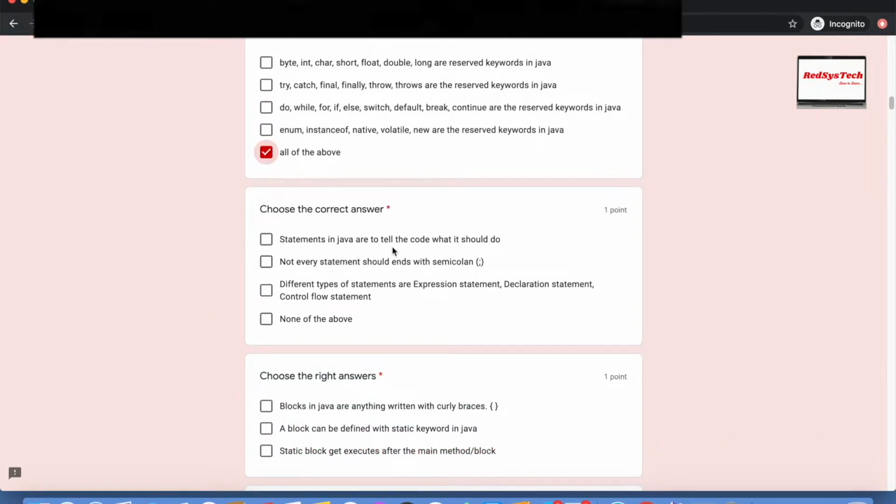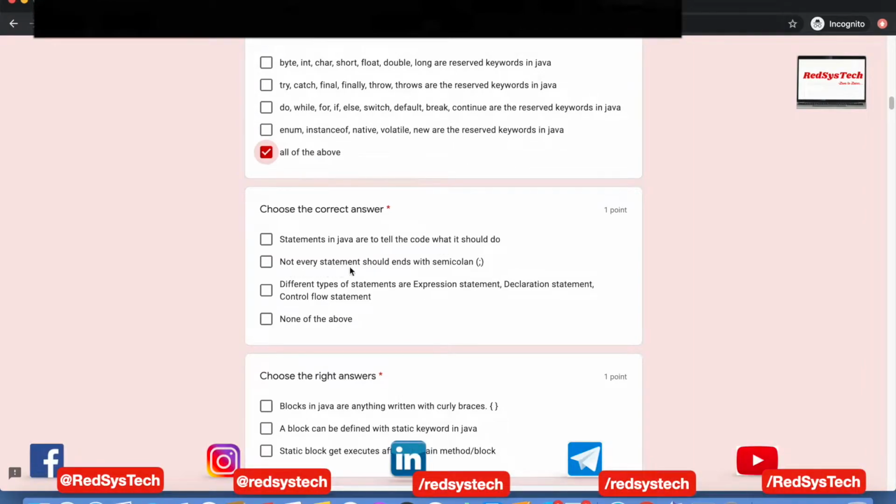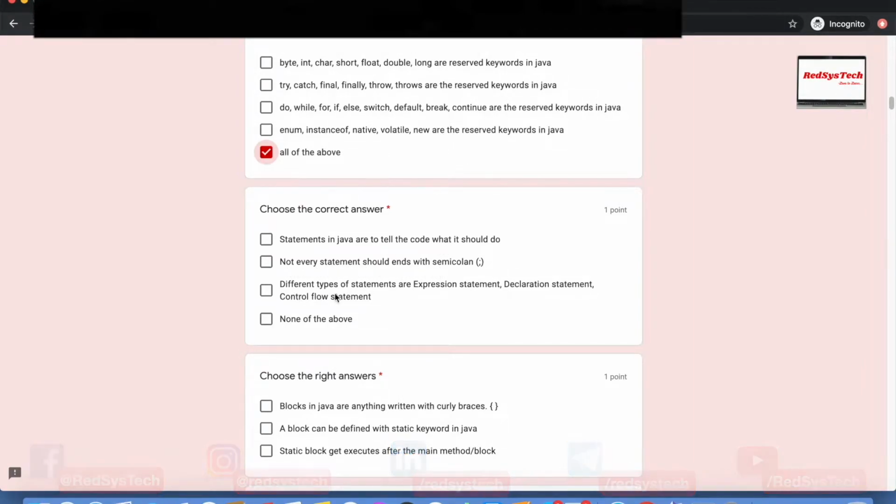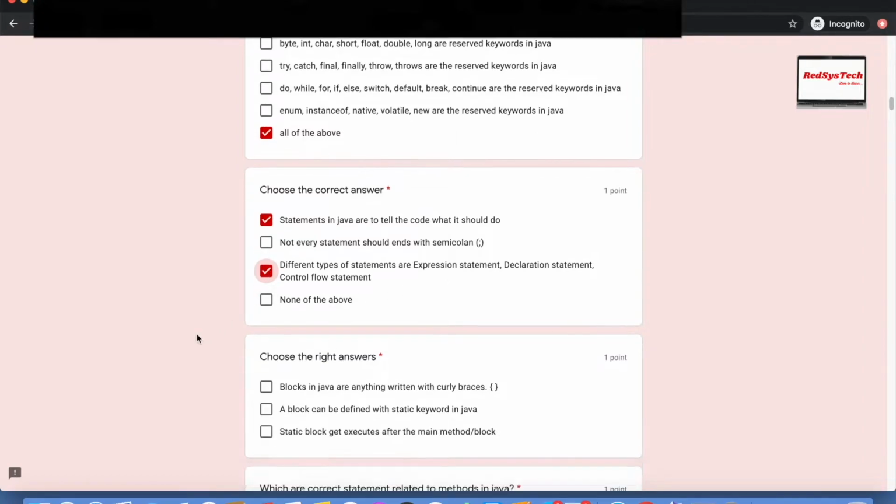Choose the right answer. Statements in Java are to tell the code what it should do. Not every statement should end with a semicolon. Different types of statements are expression statement, declaration statement, control flow statement, none of the above. That's right. Statements in Java tell what the code should do, and the different types of statements are expression, declaration, and control flow.